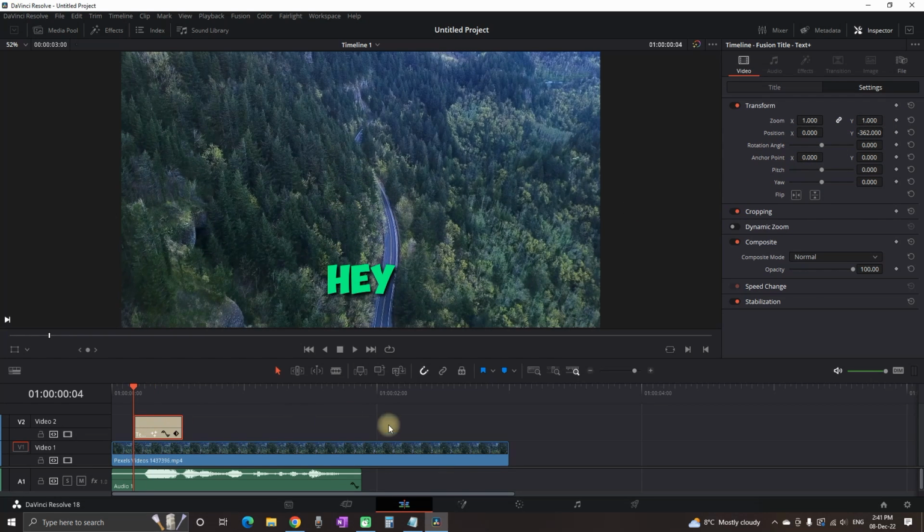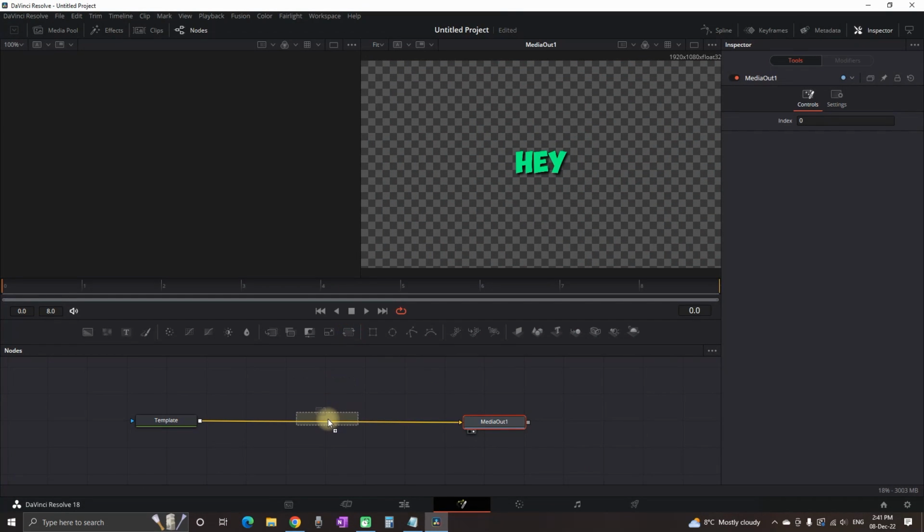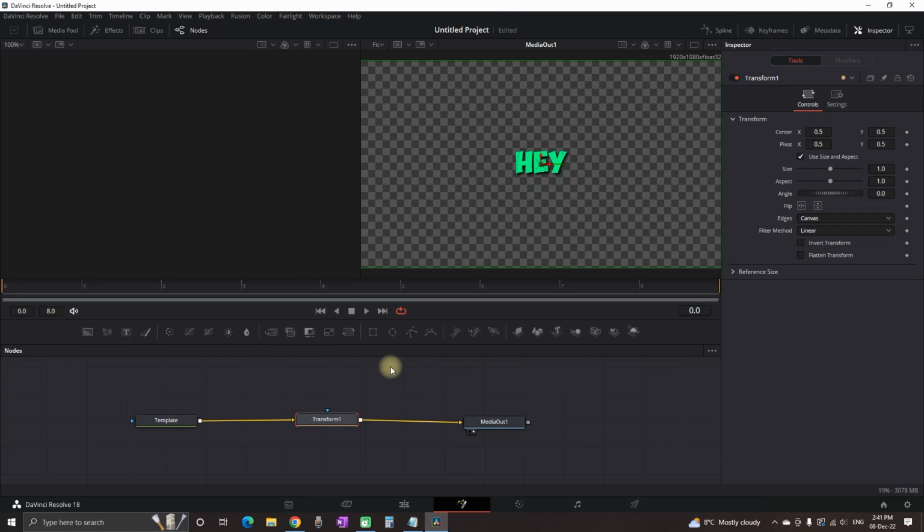And when you're done with that, go to Fusion. Then you want to add a Transform node between the template and MediaOut. Then you can highlight it, go to the beginning of the timeline, leaving the marker at the beginning. And then go on the right side to the inspector to make some keyframes. I'll be working just with the size, so I'm selecting the keyframe next to it.